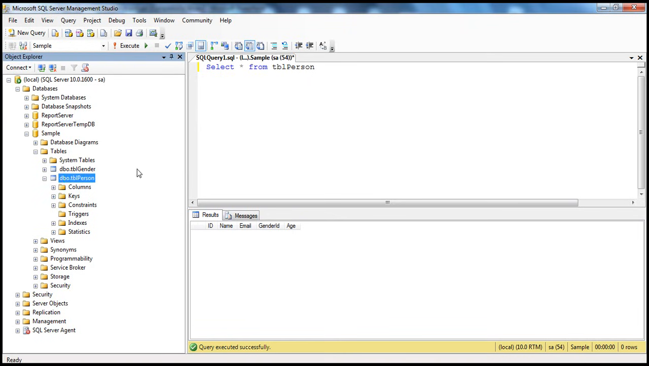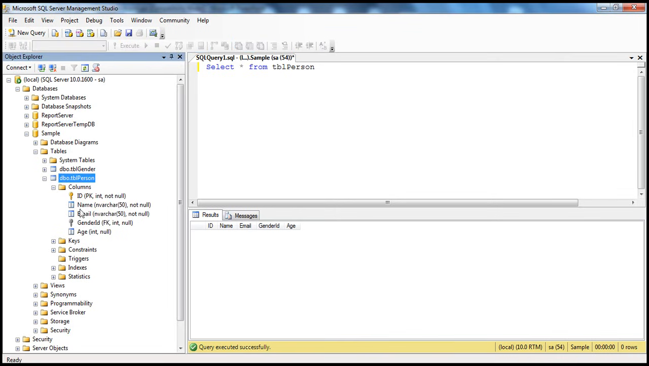So we already have this TBL person table, and this table has got columns: ID, name, email, gender ID, and age. ID column is already the primary key column. If I have one column as primary key, it's not practically possible to mark another column as primary key. So that's when I use a unique key constraint. Now I want to ensure the email column is always unique. So how do I do that? By creating a unique key constraint.